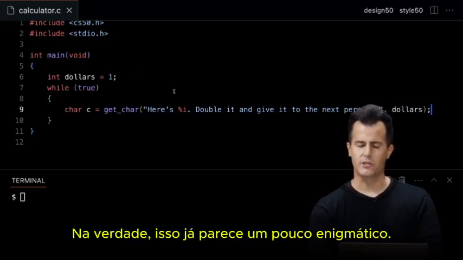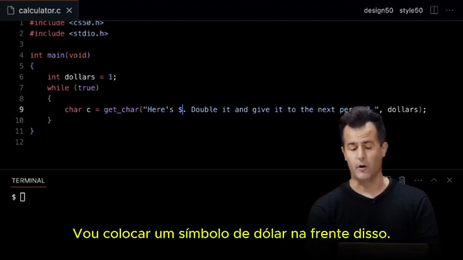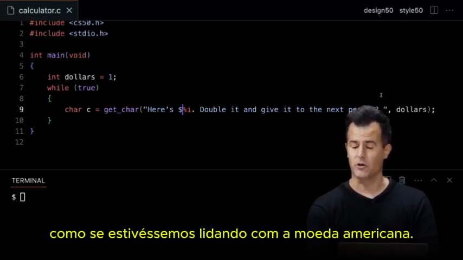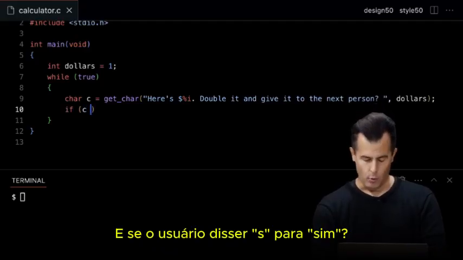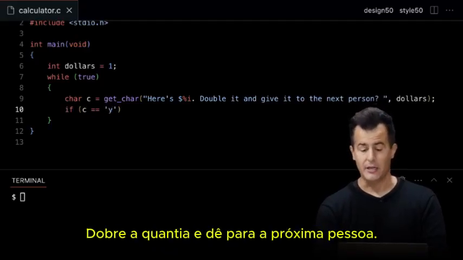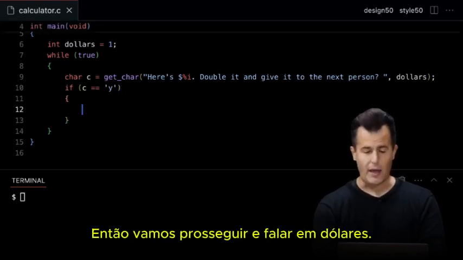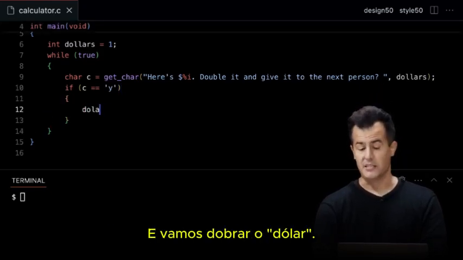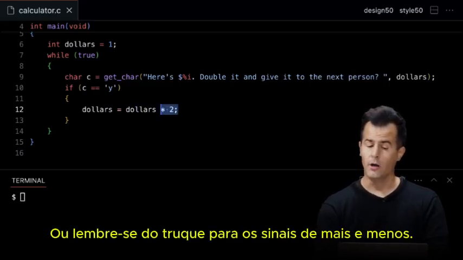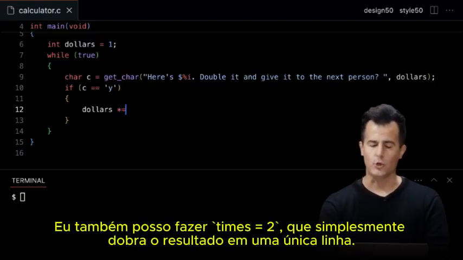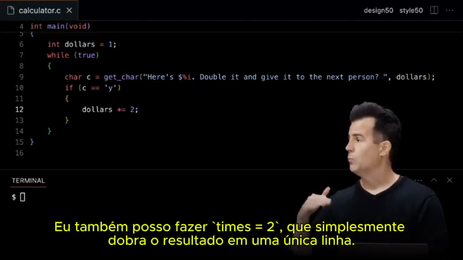So actually, this looks a little cryptic already. I'm going to put a $ sign in front of it as though we're actually dealing with US currency. And what do we want to do? How about if the user says y for yes, double it and give it to the next person, then let's go ahead and do dollars, and let's double dollars. So I can do dollars = dollars times 2, or recall the trick for plus and minus. I can also do times equals 2, which just doubles it in one line as well.